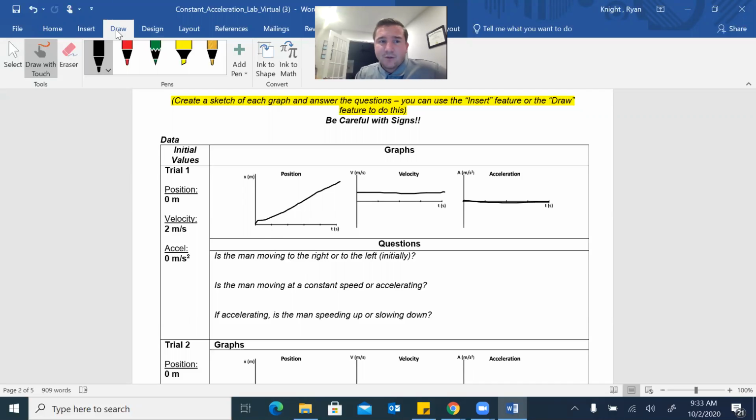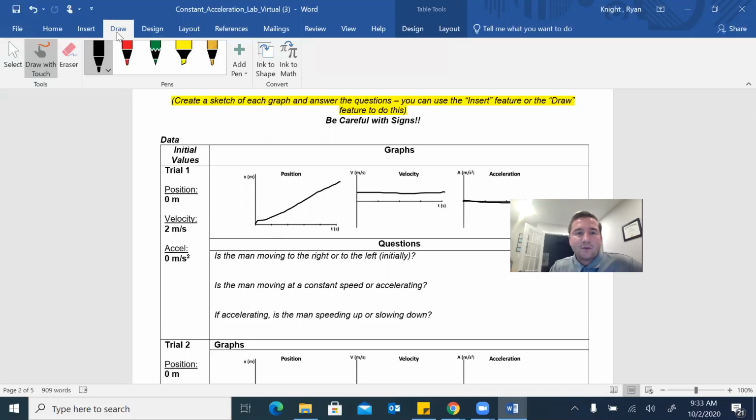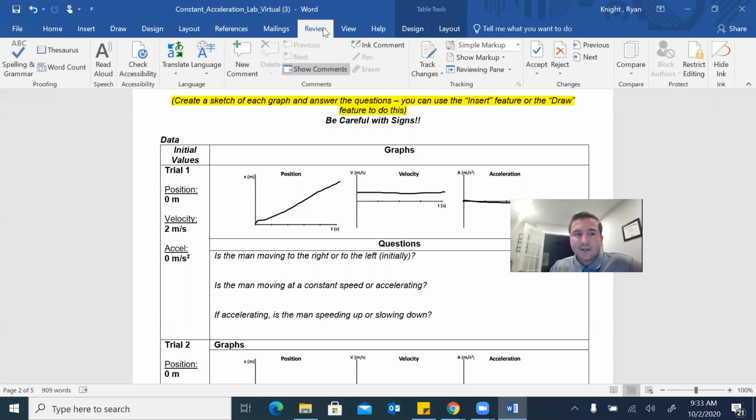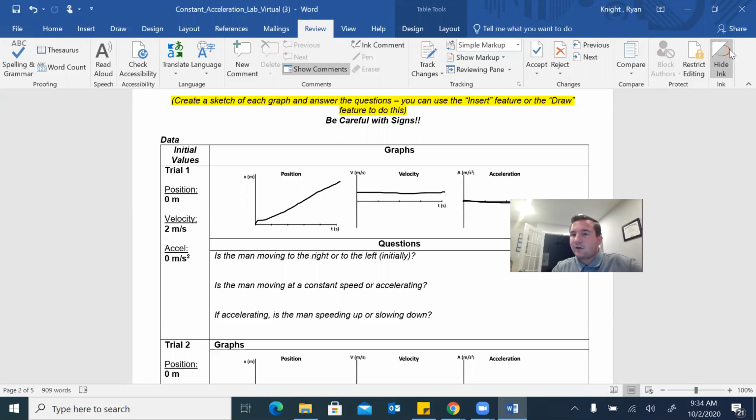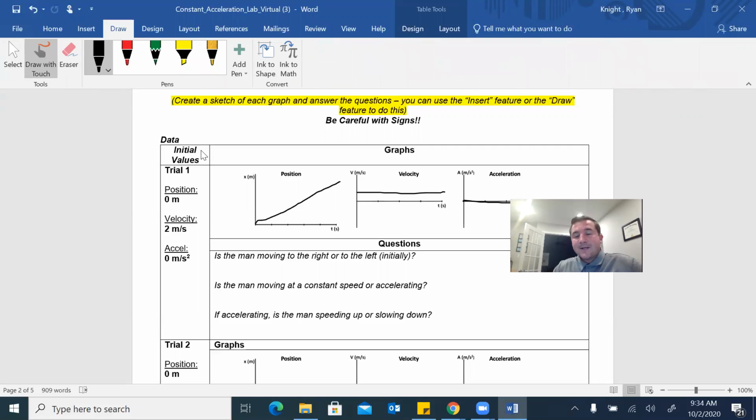Some people don't have the Draw tab. All right, if you don't have the Draw tab, if you go to Review at the top, on the right side here, it'll have a thing that says Start Inking. And that does pretty much the exact same thing that the Draw tab does. You can click on that and start inking, and that'll let you do it that way. So those are the 2 ways to do it in Word, either using Draw and the pens there, or Review and Start Inking and using that there.